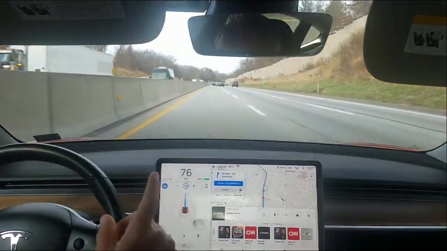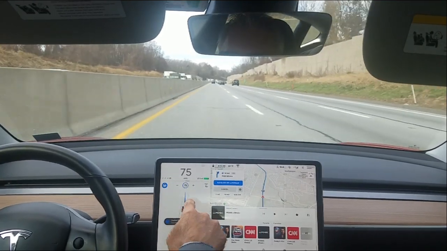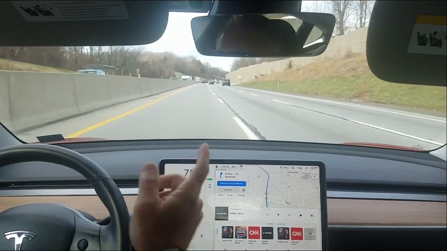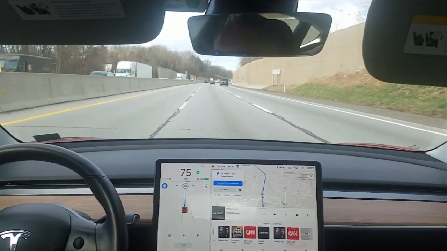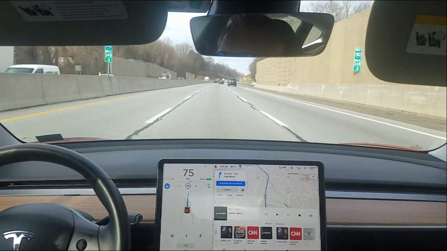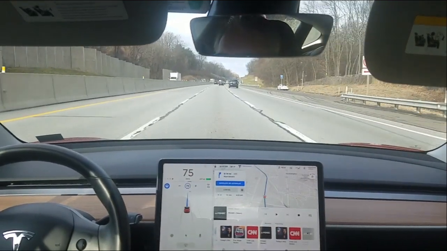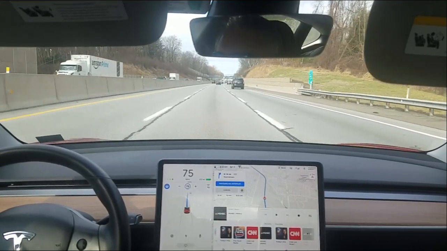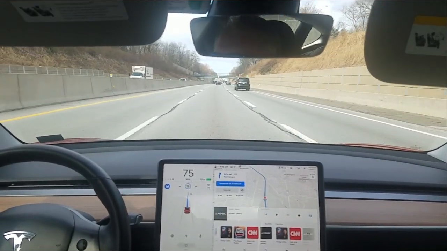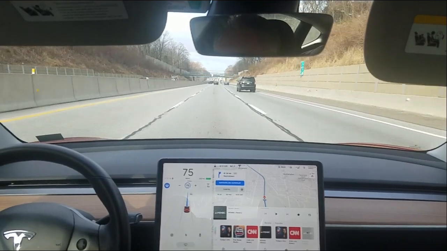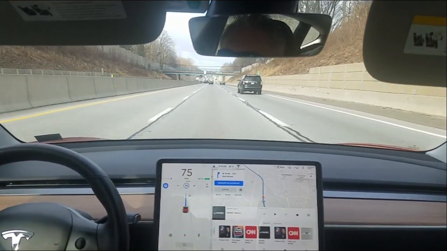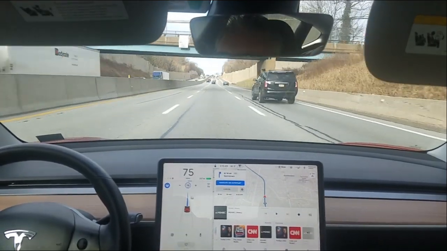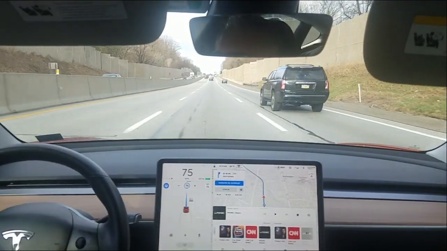So I'm curious here, I just passed some traffic. Look at that. Very nice. It is now suggesting to get out of the left lane once you pass your traffic. I think that must have come in a recent update, because when I first got the V9 Navigate on Autopilot, once you went in the left lane, it would just stay in the left lane almost forever. So this is nice.